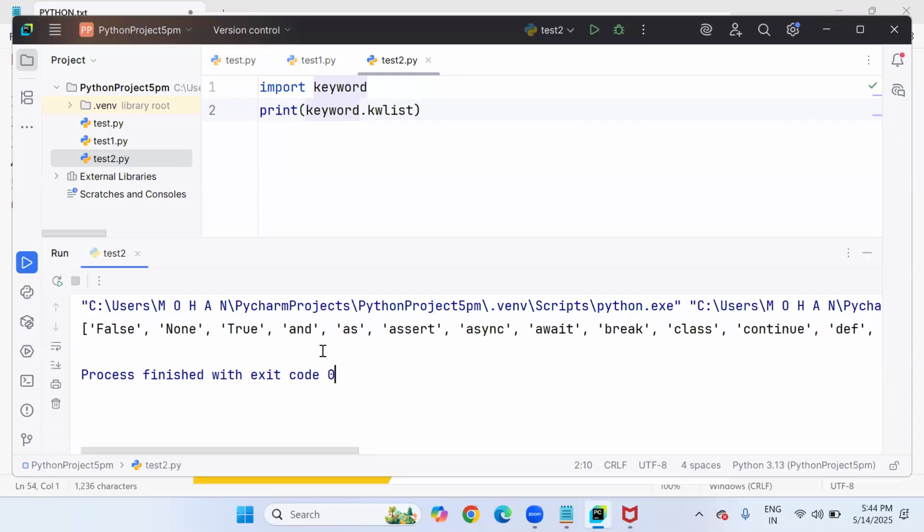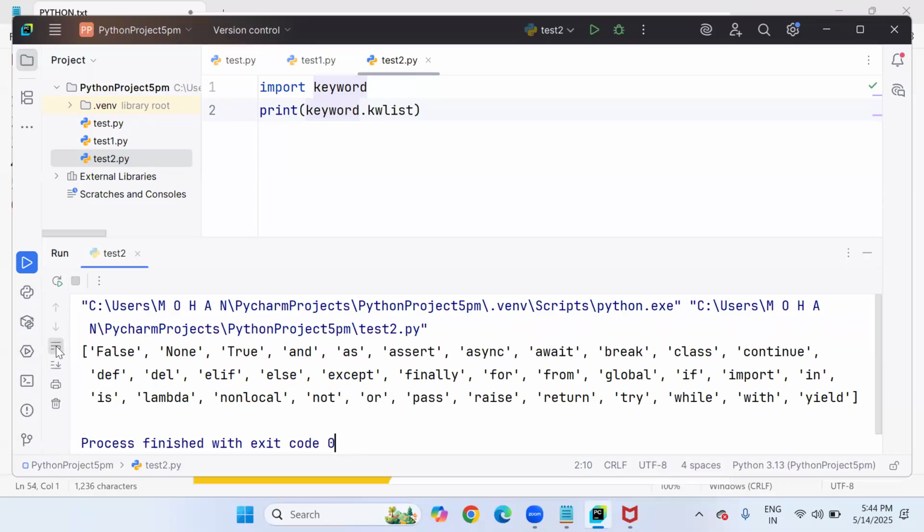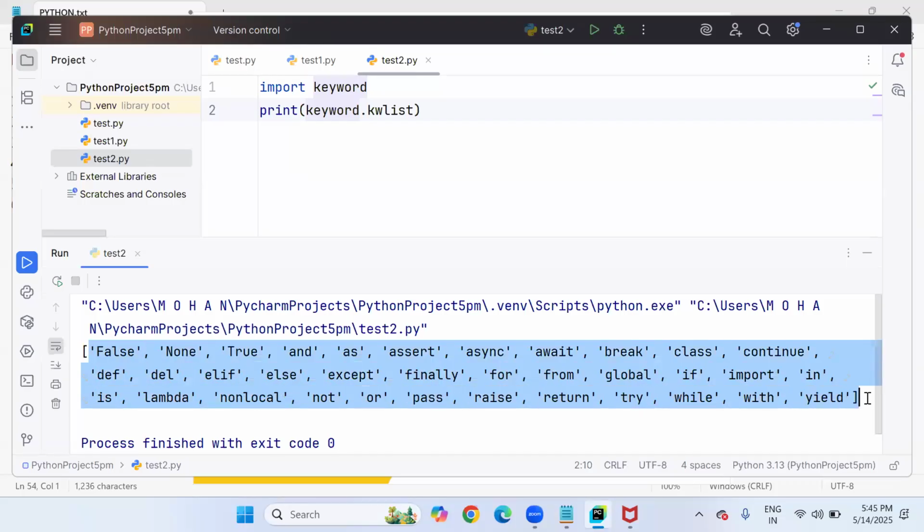Yes. You can see there are options available on the left-hand side. There is a soft wrap option. If I click on soft wrap, the window is automatically adjusted and wraps all the keywords so they are clearly visible at one look. That means you need not scroll horizontally. At a time, all the keywords in the output list are visible. So these are all the keywords in Python.